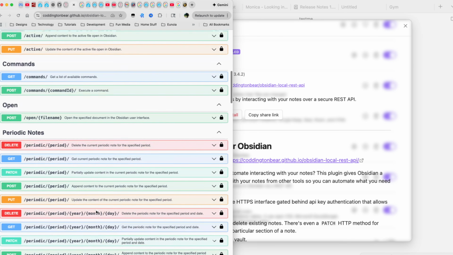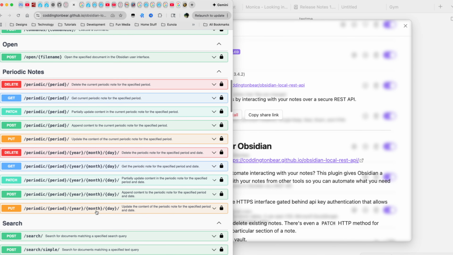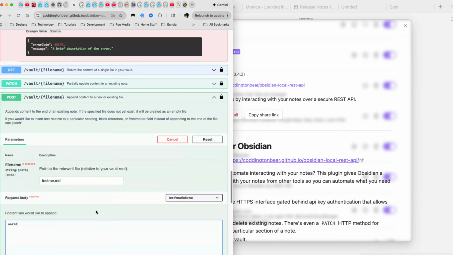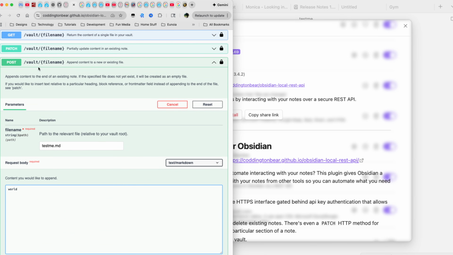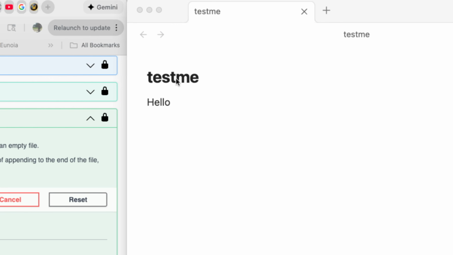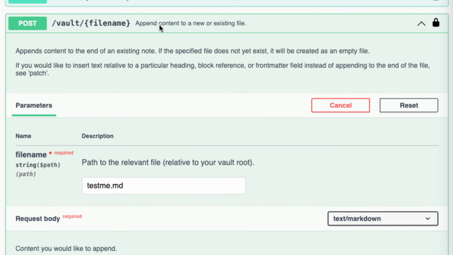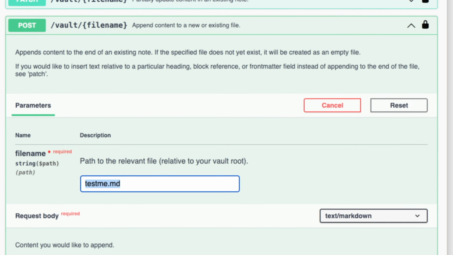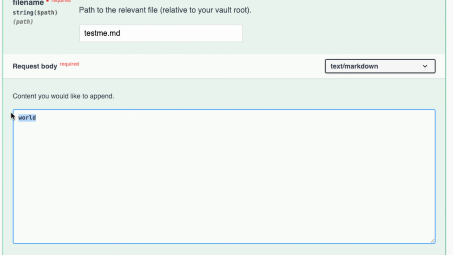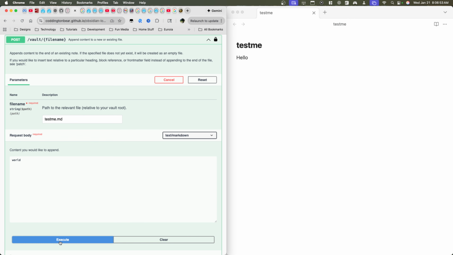For our use case, we're going to need the ability to append data to a given document, so we're going to use this command here, or this API. But let me show you an example of how this works. I have this markdown in Obsidian called test me, and inside we have this hello string, or this text that says hello. Now, I'm going to use this command here to append new text to this file. So I'm right now referencing the testme.markdown file, which is this here. And the content that I want to append is world. So when I click execute, we can see that world has been appended to the document.